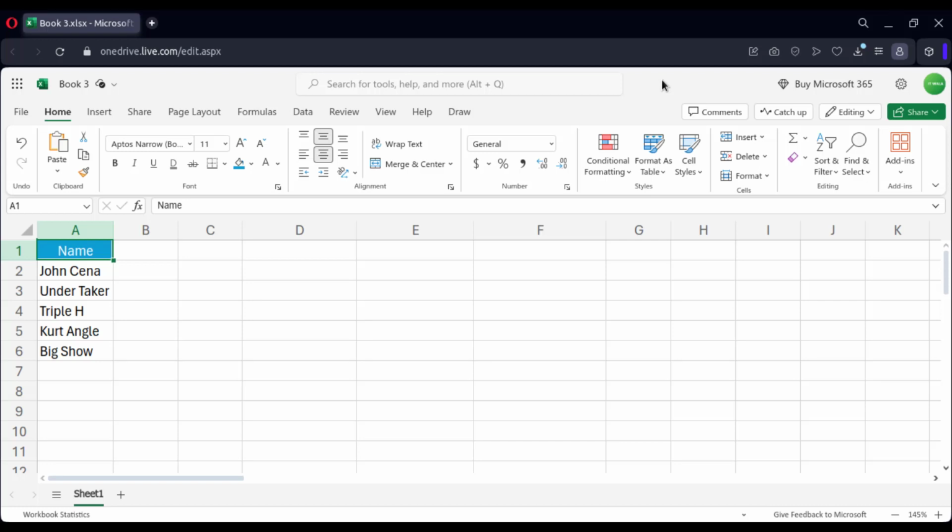Hi. Today we will see how to use the split text-to-column feature in Microsoft Excel. Let's start. I have opened an Excel sheet here.